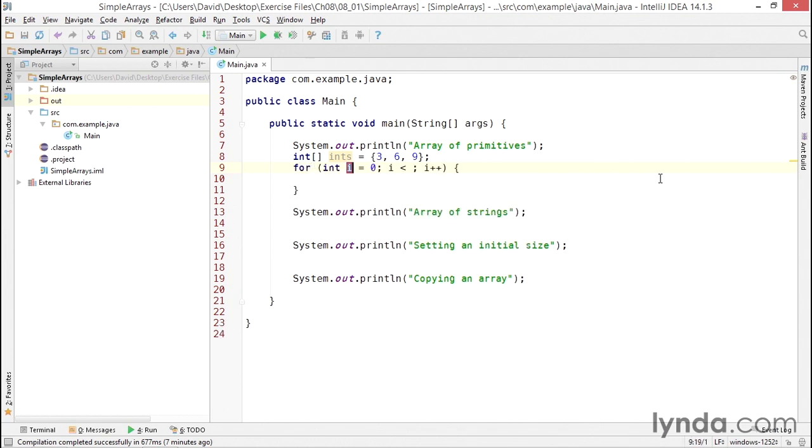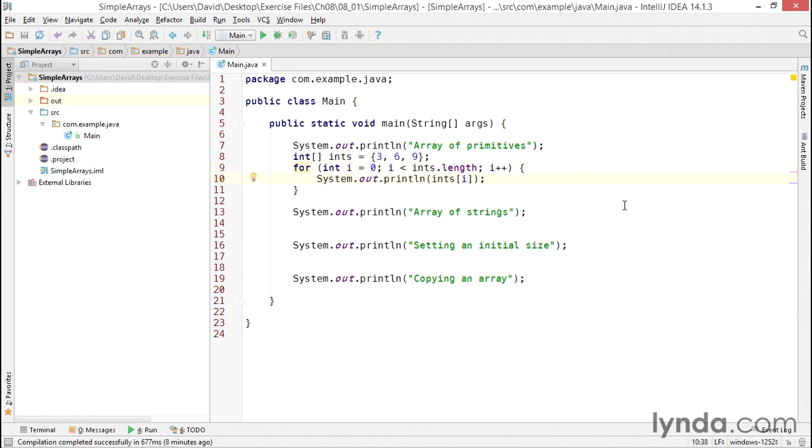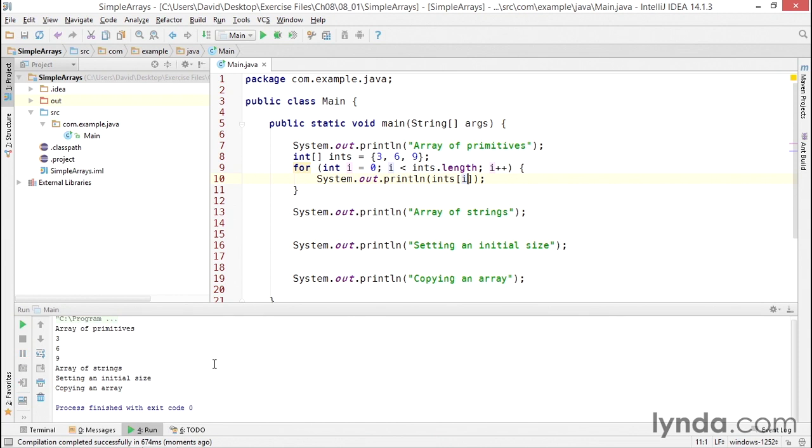Next, I'll use an incremental loop, and I'll loop through the array, and for the second part of the loop declaration, I'll set a ceiling of ints.length. And then within the loop, I'll output the value at that position. So I'm starting at 0 and going through 2. And the result is outputting values of 3, 6, and 9.